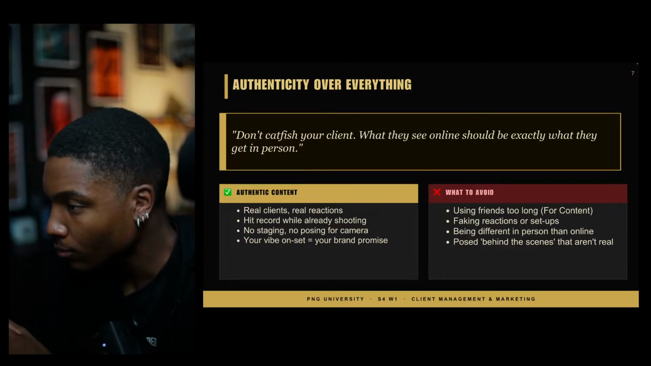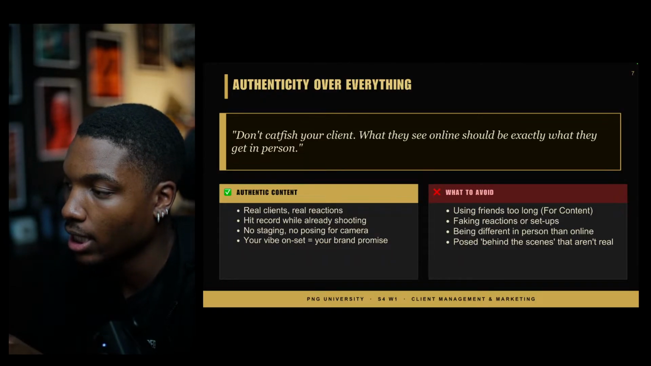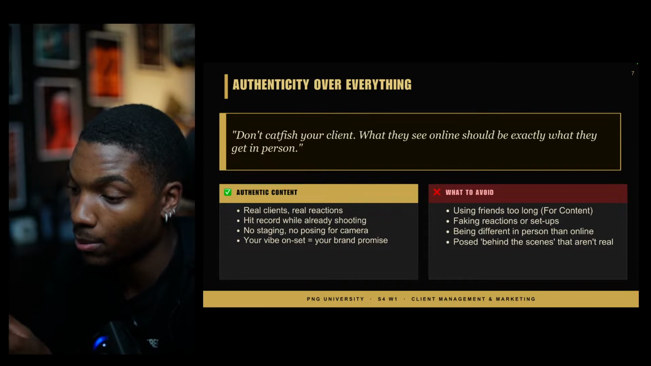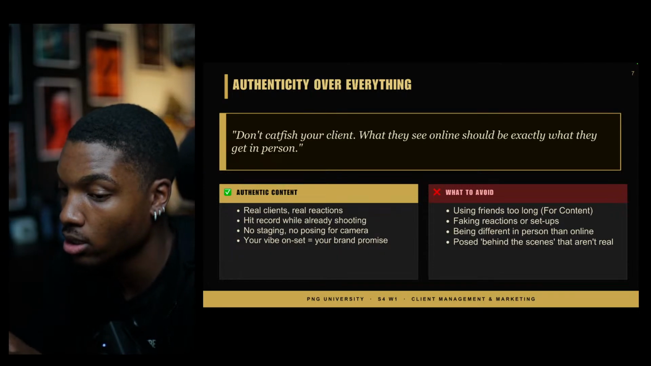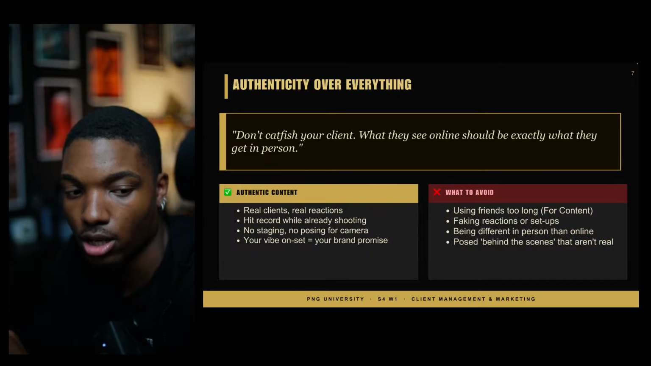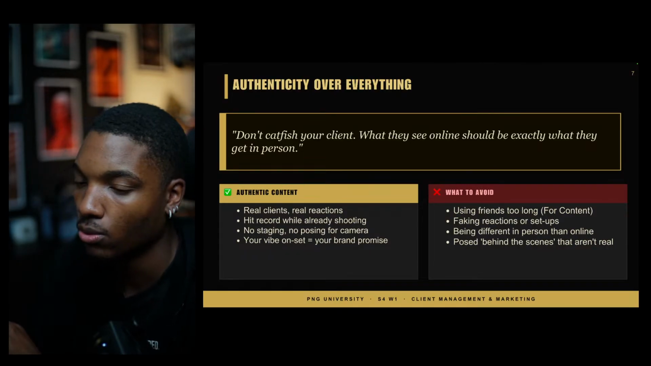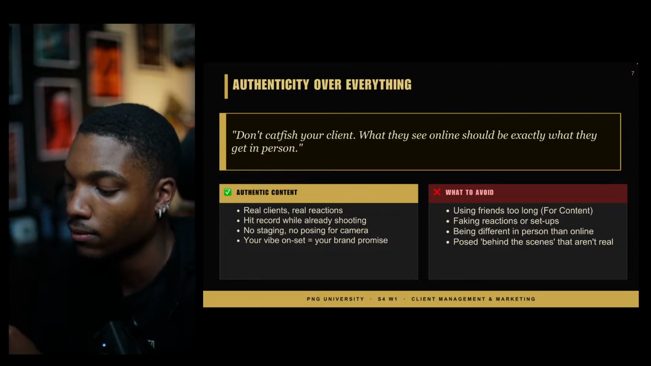All right, you want to avoid fake reactions or setups. Don't be different in person than you are online. Try to be the same person that you are online in person, because this will resonate so much better with your clients. Like, oh my gosh, you're just how I saw you online, or you're exactly how I imagined, because now you created a promise online and now you fulfill that promise in person.